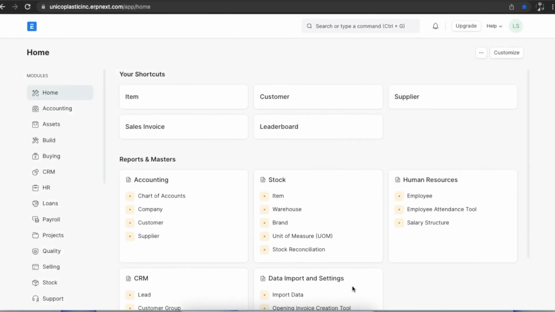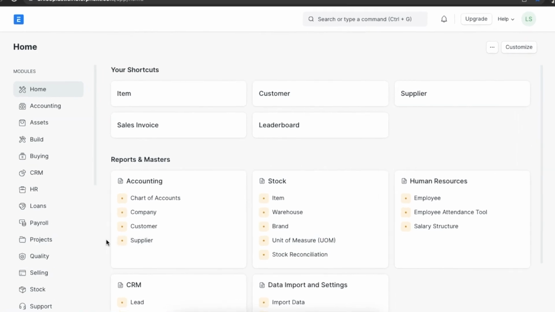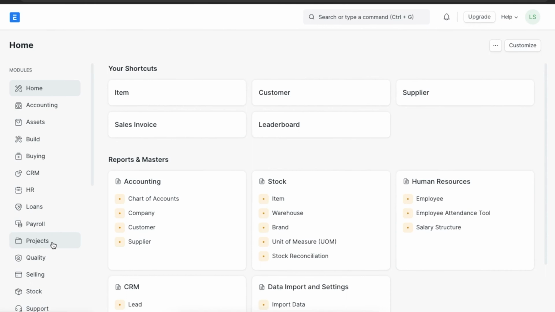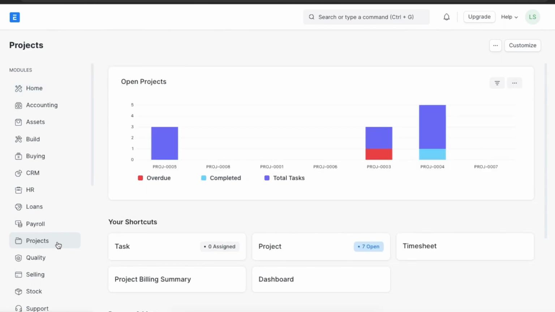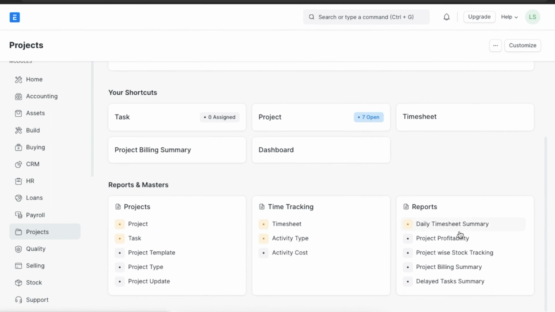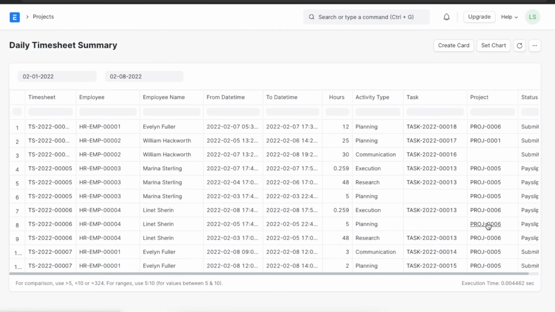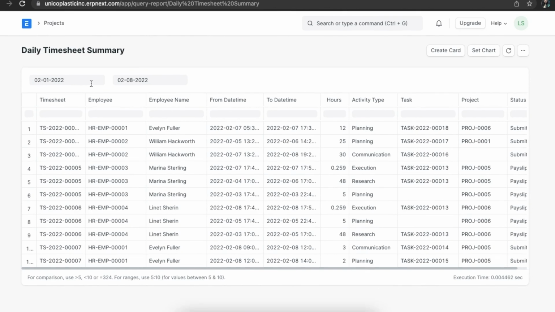Now, let's move on to exploring some reports essential to project management. The first one we will see is the daily timesheet summary. We can find the daily timesheet summary in the project module under the reports section. This report gives details about all the timesheets submitted by the users. We can filter this report using a date range.